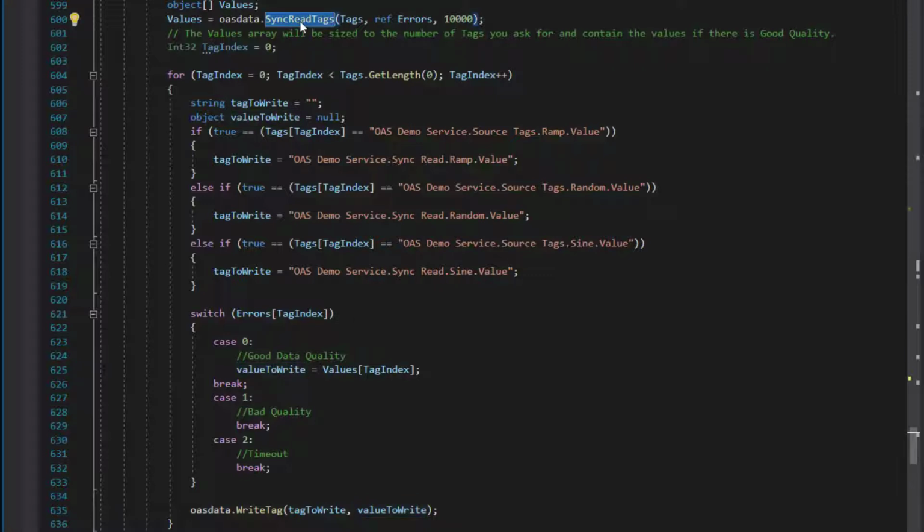Here in the code example, we're calling sync read tags, and then we're using the values array, and when the quality is good, we're just setting a local object variable to that value. And then we're calling the single write tag to the tag name that we want to write to. Those tag names are defined here, so if the source tag ramp is the tag that we're reading, then the tag we're going to write to is called ramp, in the subgroup sync read.